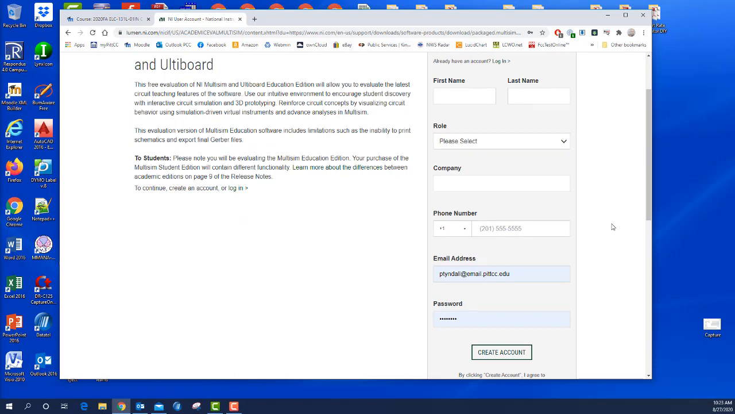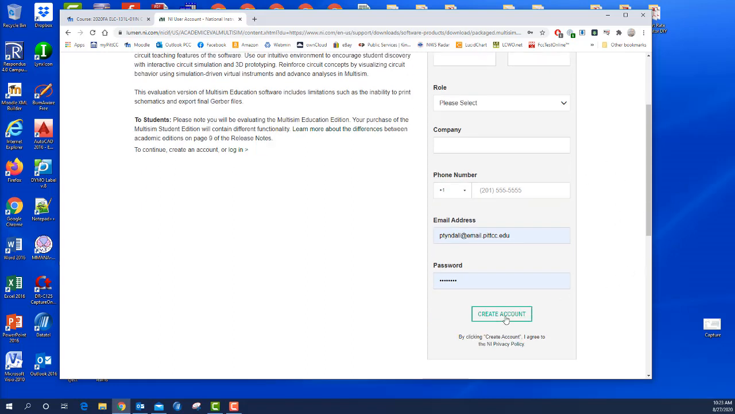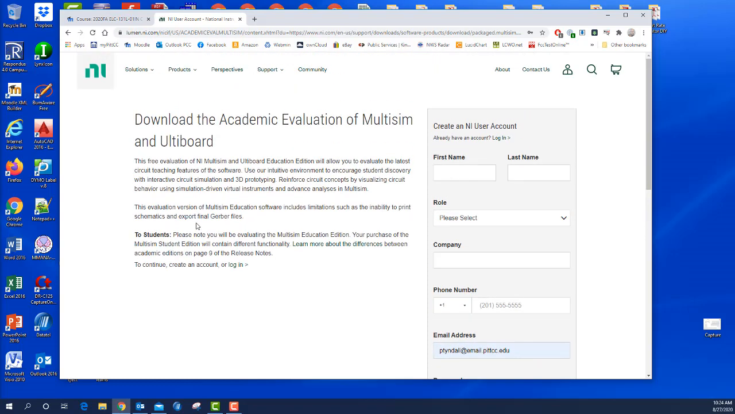It doesn't really matter what that date is. Just put whatever, 2 years from now. So then you would create an account. Like I said, I already have an account, so I'm not going to be clicking the create account button at this point. And once you go through that, you're going to end up downloading an installation file.